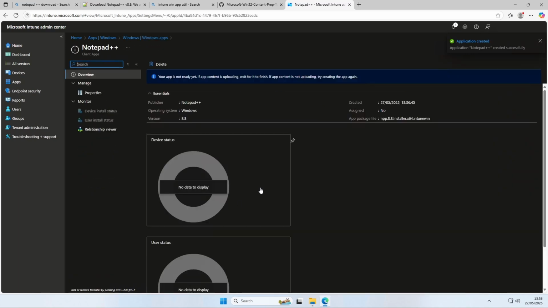Congratulations! You have successfully deployed Notepad++ with Microsoft Intune. I hope this tutorial was helpful. If you need more information, have a look at the blog post.